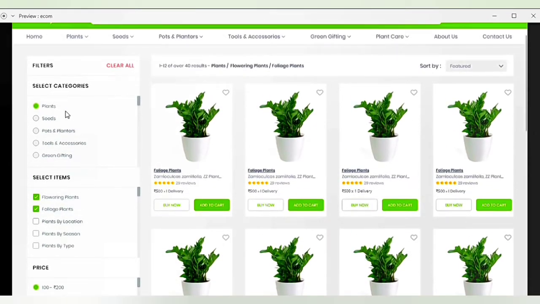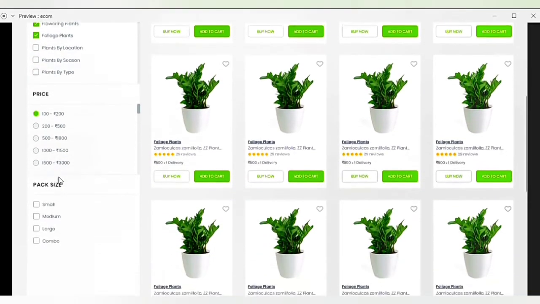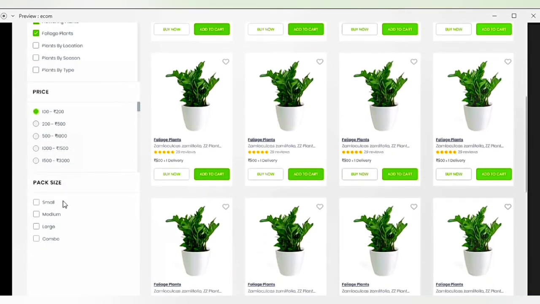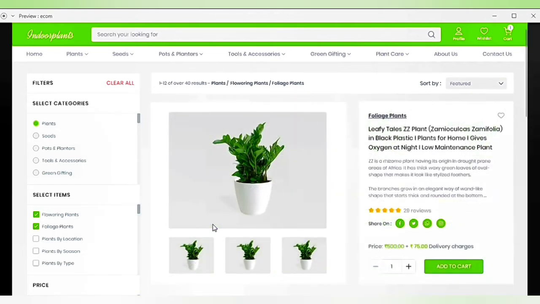Here I'm showing the categories following with the select items in it, and also the price wise, and also a packet size. So whatever we have selected here, I'm showing on the top left and above the items. On the right side, I'm showing the sort by feature. When I click on it, I'll show it by alphabetical order, or by high and low price and low and high price. Let's choose one of the items.